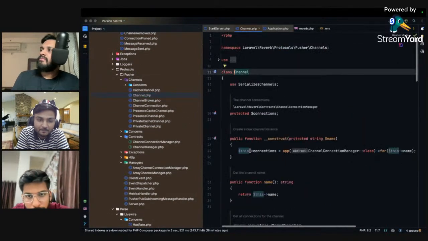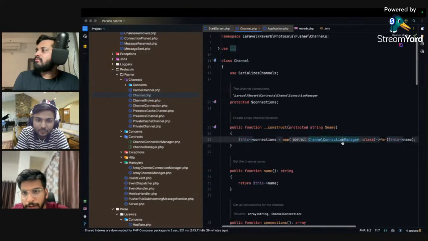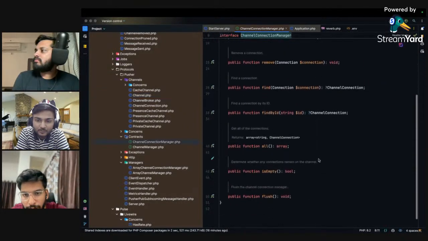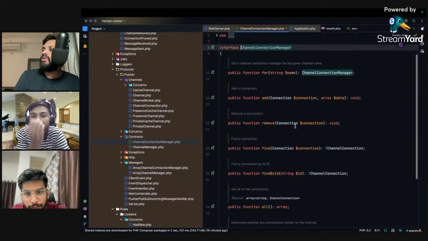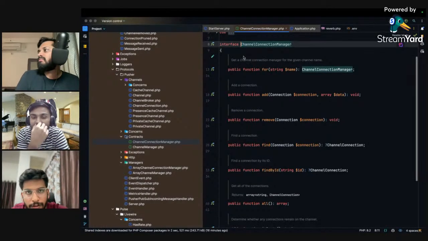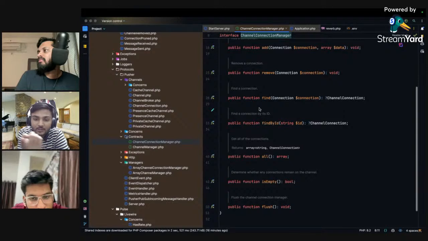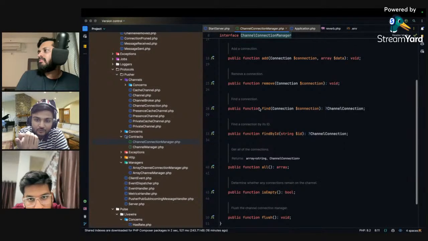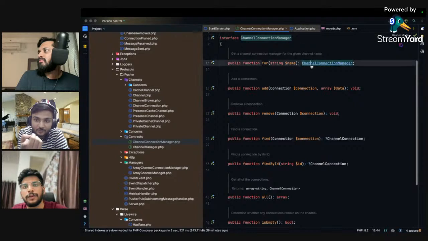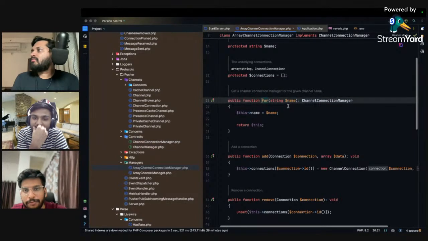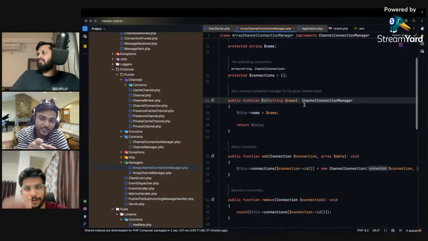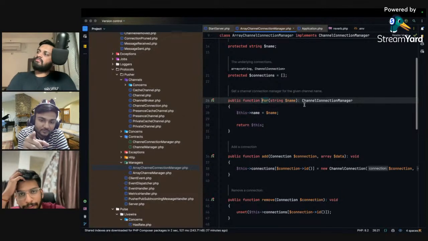Connections definition. Yes, channel connection manager. And where is the stop method? Another interface. No, there is no stop. This is the disconnect method. I mean, there should be a foreach. First method. Yeah, go through that channel connection manager. They are doing it for all, something like that.